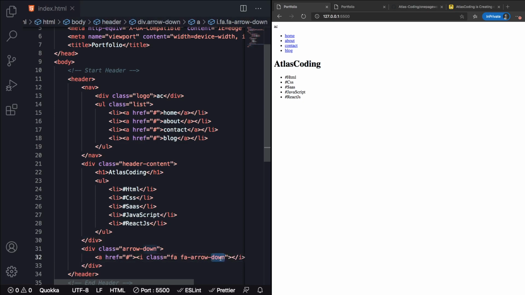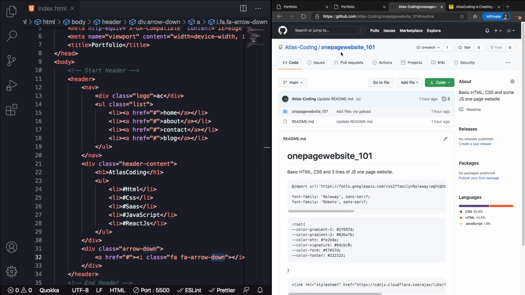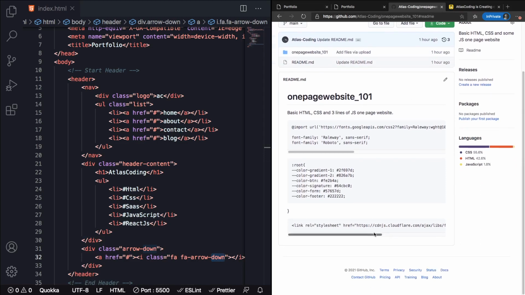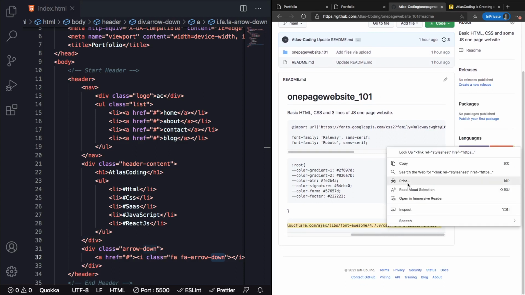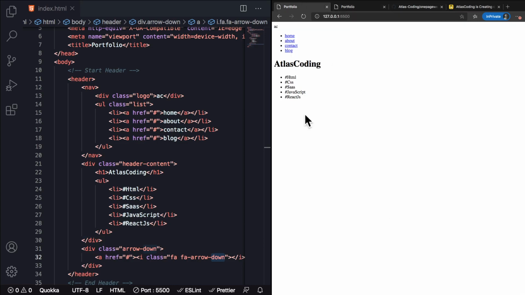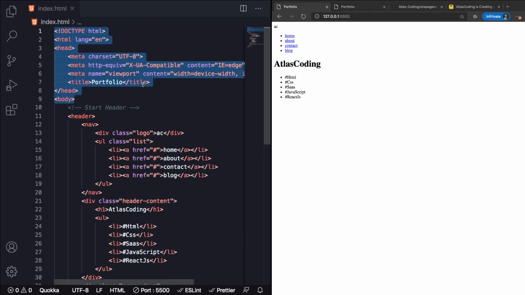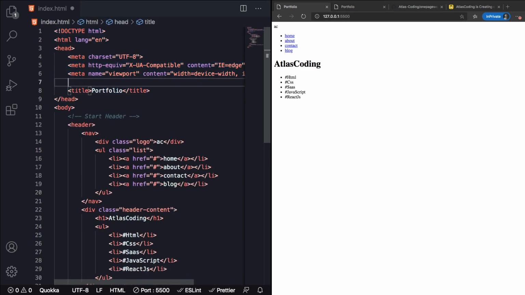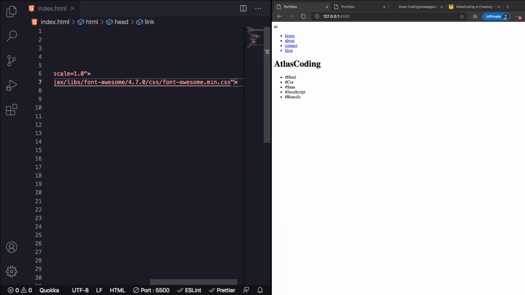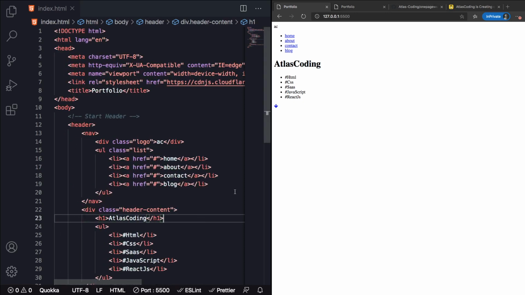These classes here are Font Awesome classes. We're going to be using it as a library for displaying our icons. You can get it from the repo that I'm going to put the link of in the description, and we can go here. As you can see, this is the link to Font Awesome. So copy here. Now we can't see our icon because we still haven't integrated the link to Font Awesome. So let's Control V here, Control S, and as you can see, now we can see it.